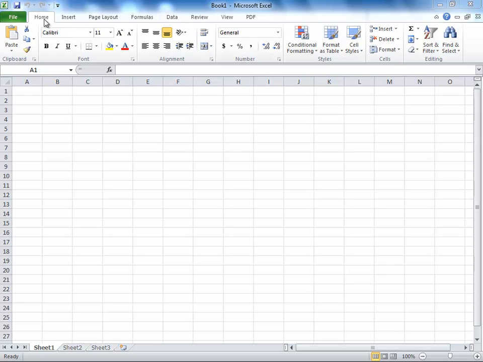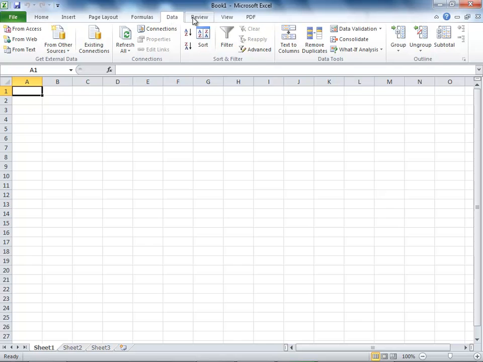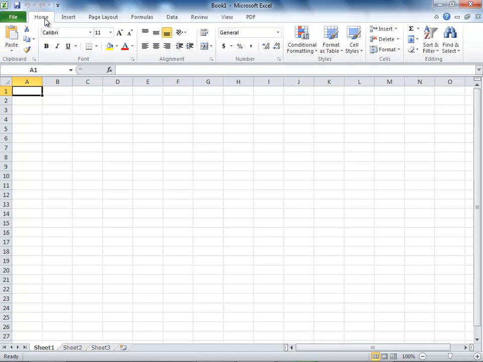Below that is a new feature since 2007, which is called the ribbon, the Microsoft ribbon, and that has all your commands up here. Let me click these different tabs. These are called your ribbon tabs: Review, View, Home. The Home tab is where we spend most of our time, so make sure that the Home tab is active on your application.